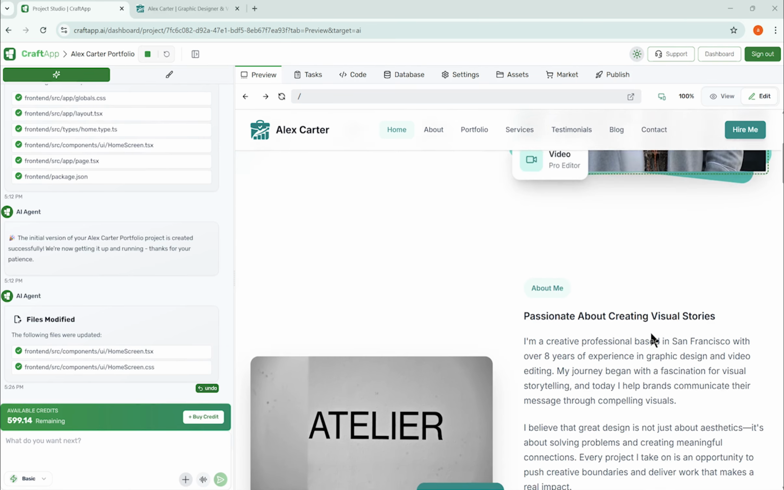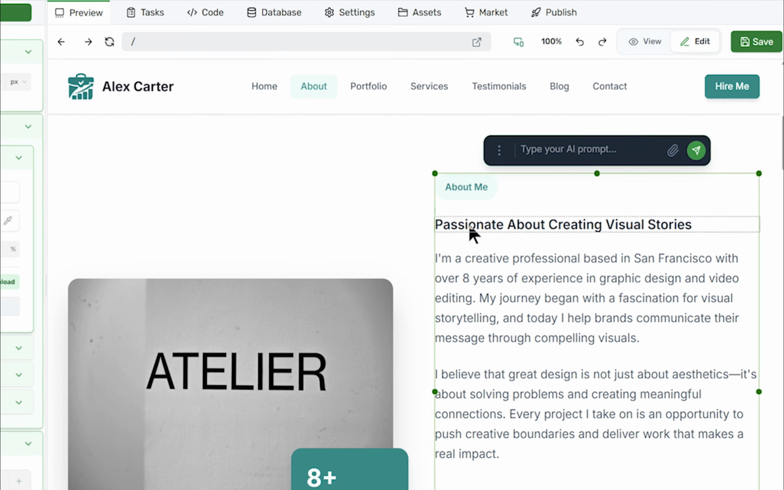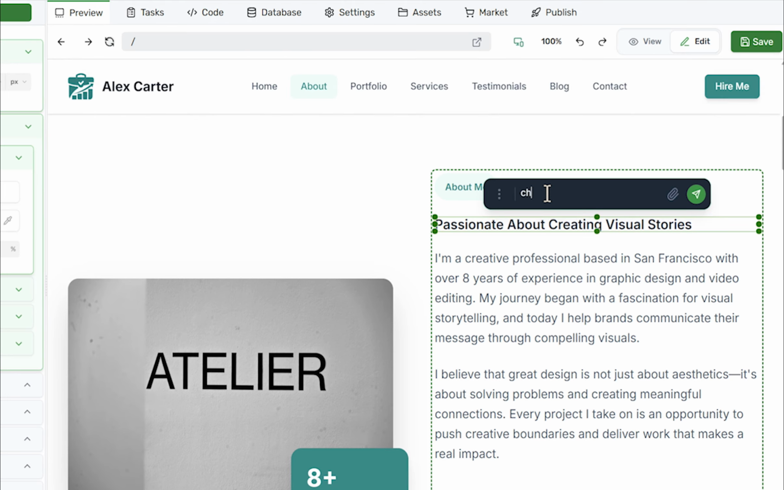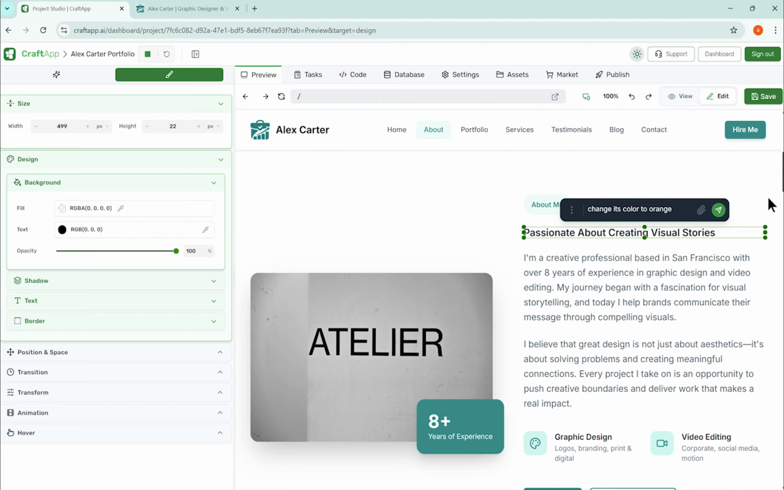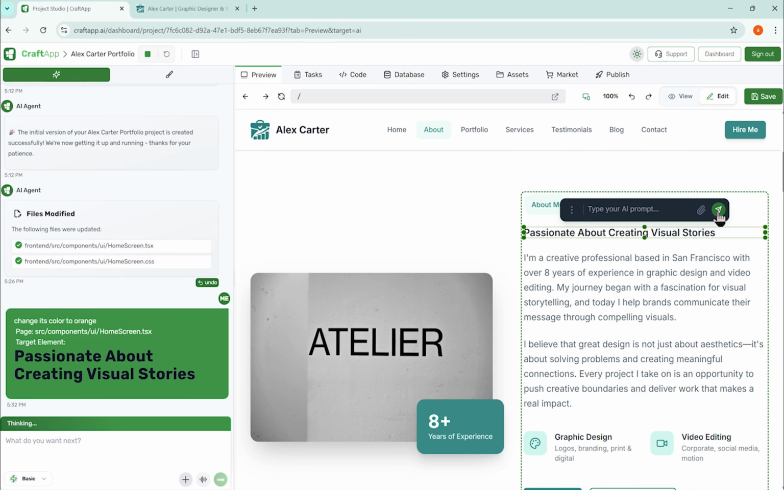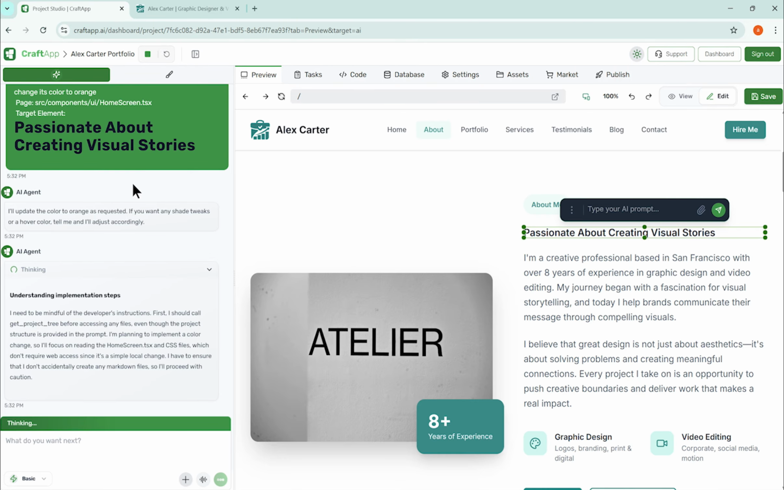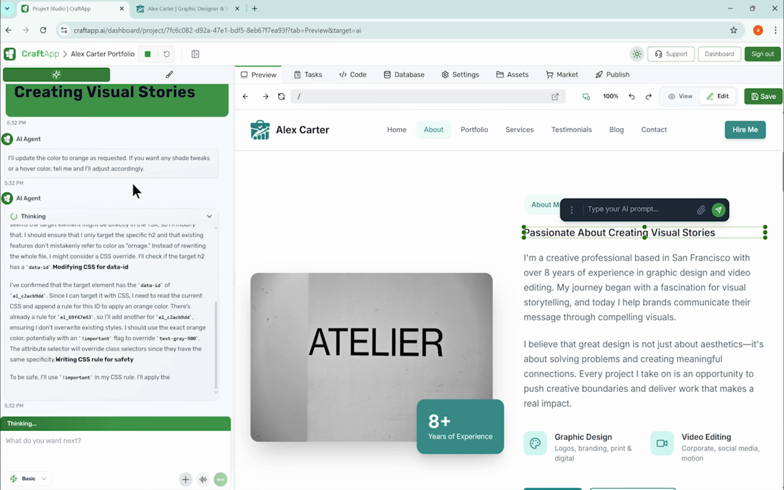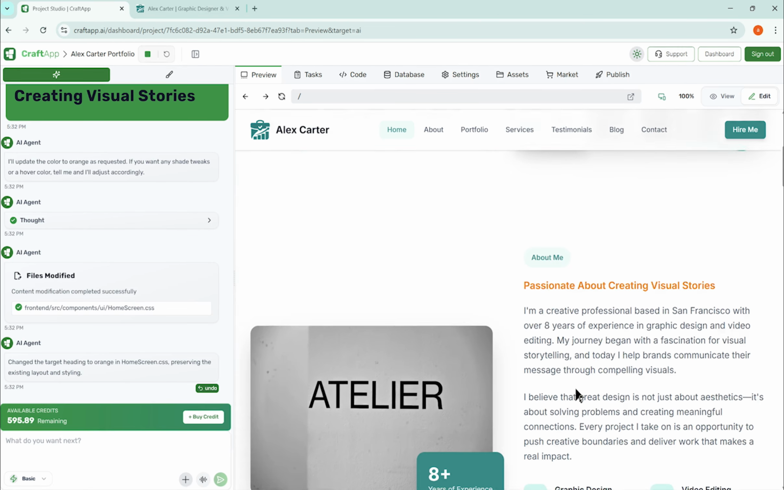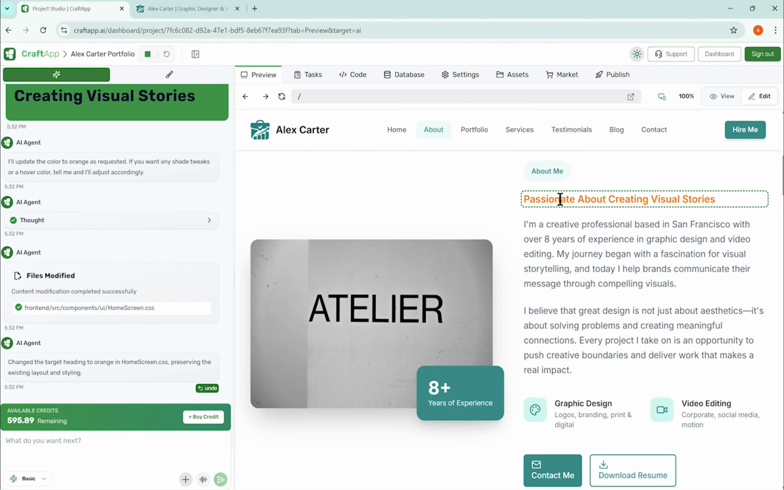For example, I come here and I select this text and I ask to change its color to orange. I click on this button and it's going to target this element and apply this modification, or the request that we ask CraftApp to do, and will apply those modifications on these targeted elements. So now if you check this text, the color has been changed as we asked.